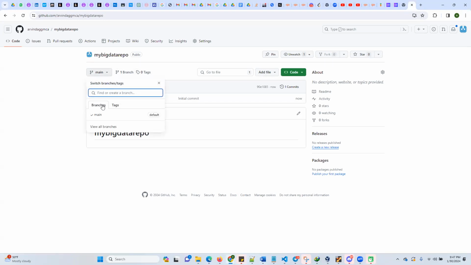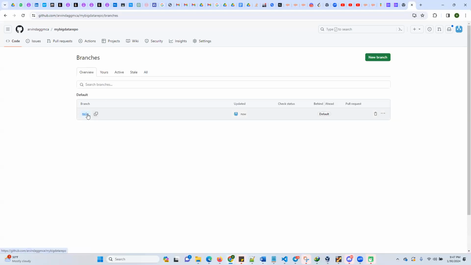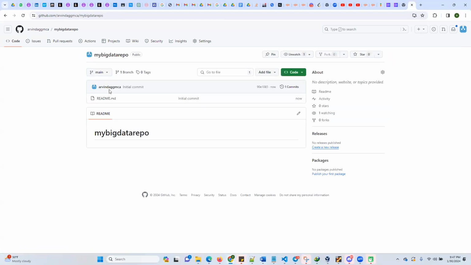Here it's showing main, and you can even create your own branch also. Right now there is only one branch, and that is the main branch. But if I create my own branch from this main, I will create a feature branch. In the feature branch you can do some enhancement of your code, and then you merge your branch with the main branch. So first, let's clone this repository.